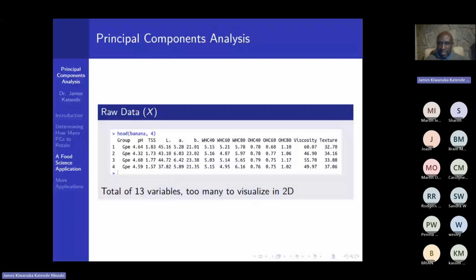So this is a snapshot of the data file. There are all these variables. We have the acidity, the total soluble solids. This is the L, A, and B, those color values. No idea what they mean, but there are some measurements there. Then we have the water holding capacity at different temperatures, the oil holding capacity at these 3 different temperatures, then viscosity and texture, or what they call the back extrusion force.